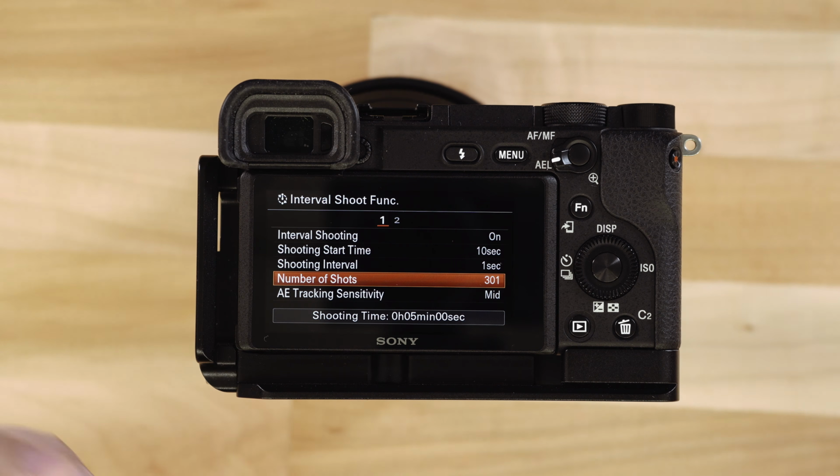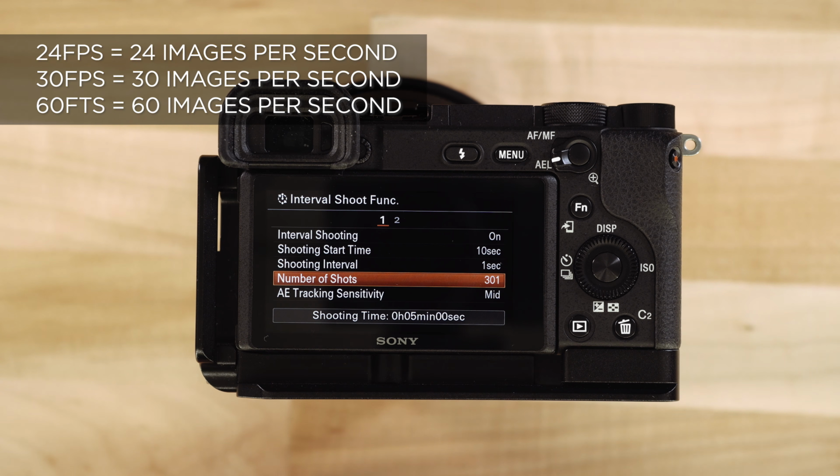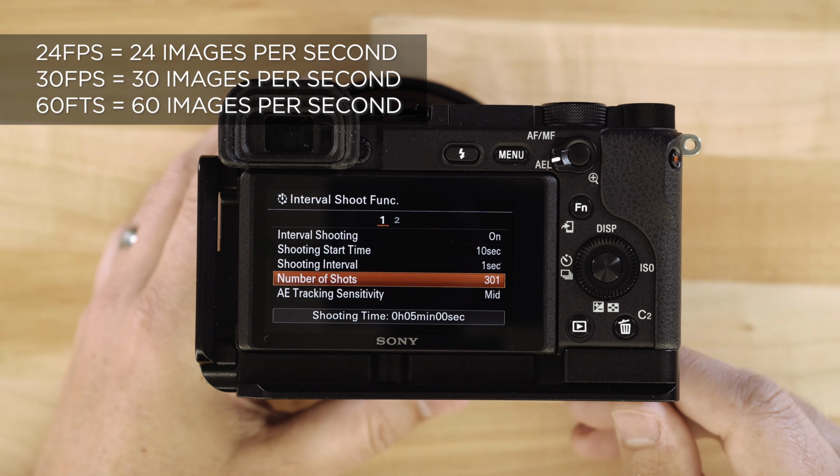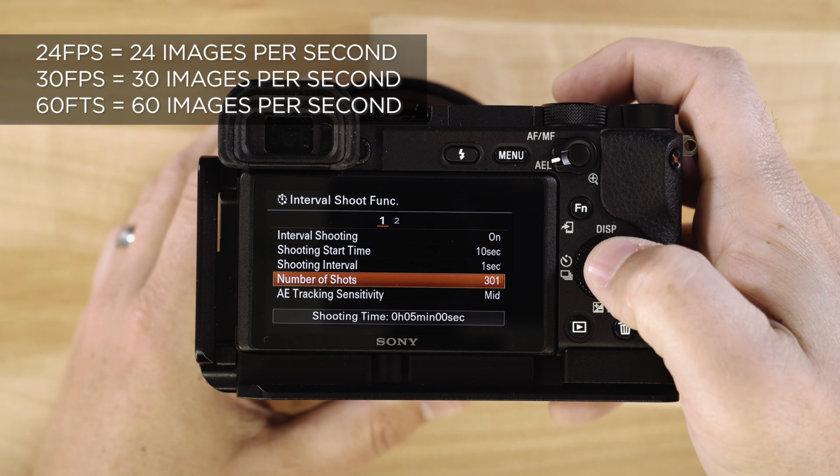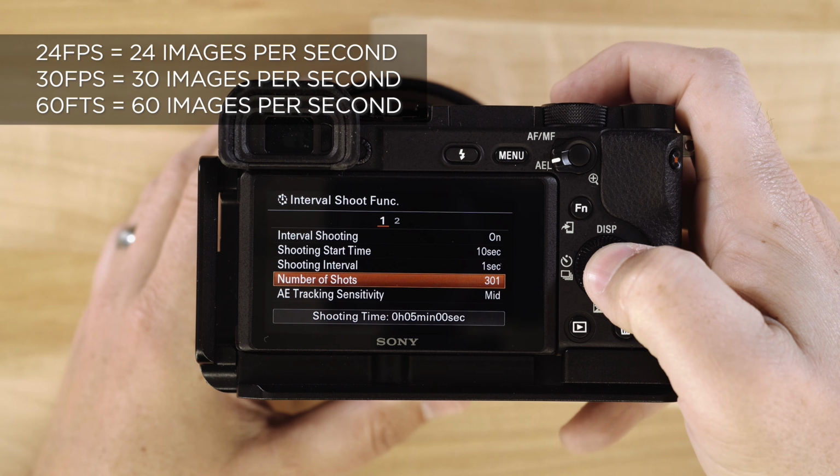So for example, if you're going for the typical cinematic standard of 24 frames per second, you're going to need 24 images per second. That's how fast everything is going to fly by. If you're going with a 30, you're going to need a lot more images. And so you're definitely going to want to take that into account as well. My best practice though for time lapses is to shoot at 24 frames per second.